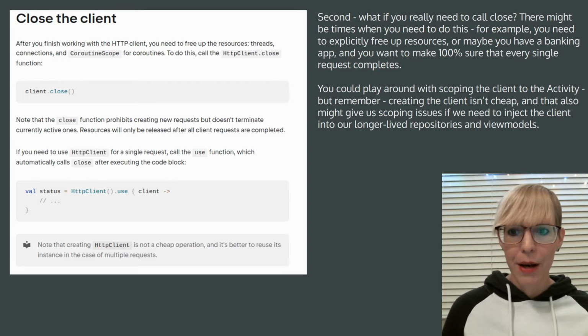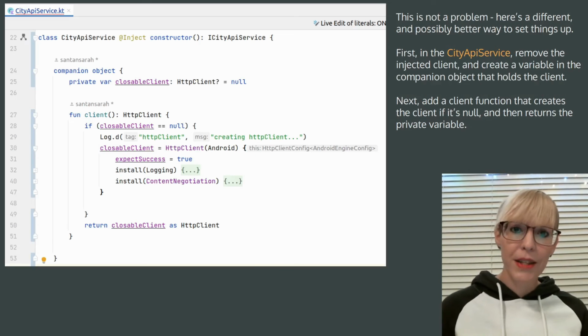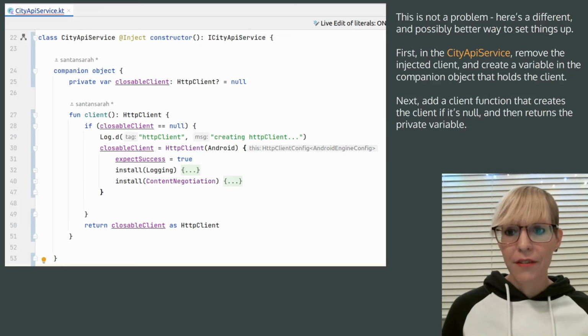Now, you could play around with scoping the client to the activity, but remember, creating the client isn't cheap, and also that might give us scoping issues if we need to inject the client into our longer-lived repositories and view models. That's okay though, this isn't a problem. Here's a different and possibly better way to set things up.